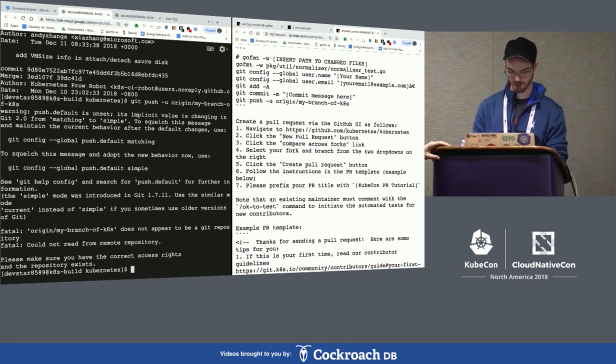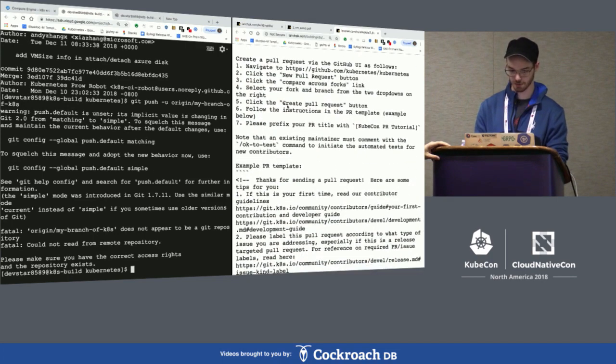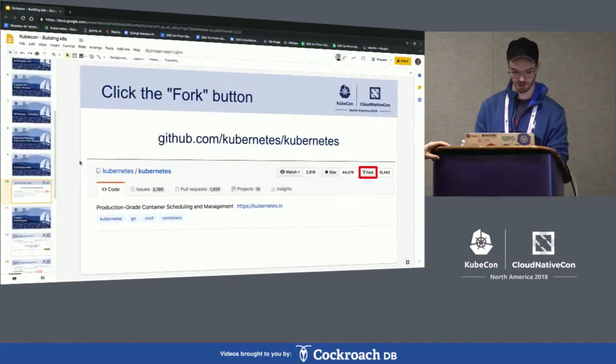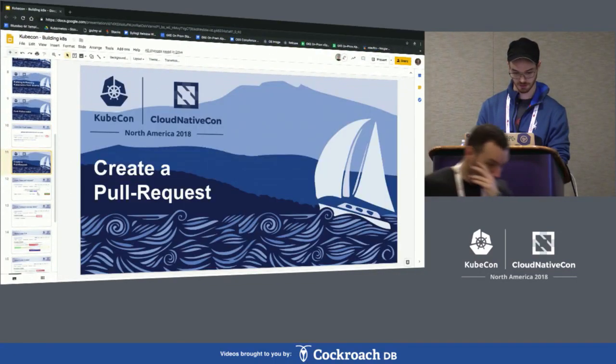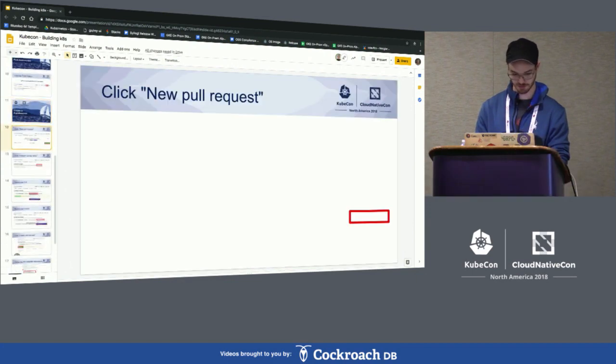So I already have a branch on my fork with the same changes, so we're just going to hop over to that and go through the UI. And I actually have screenshots of doing that. Completely fail-safe.